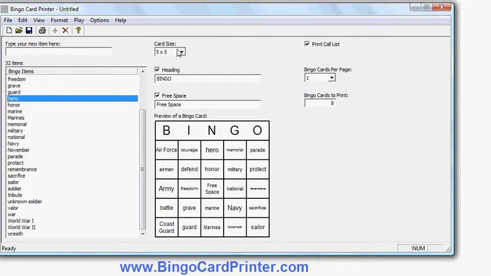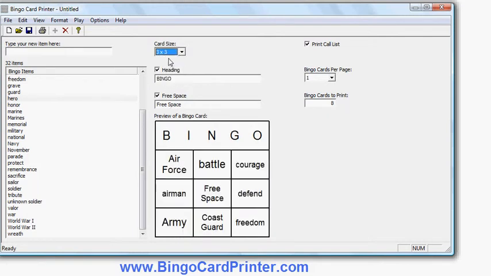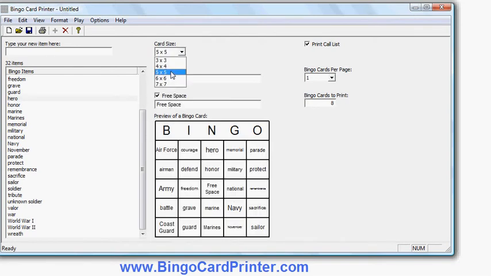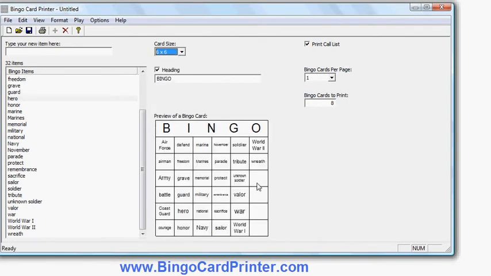I can also customize the size and appearance of the bingo cards. I can change the bingo card size, so I can make a 3x3 bingo card, 4x4 bingo card, 5x5. I can make a 6x6, although I don't have quite enough items to fill up a 6x6 bingo card. I'd have to add a few more items into the list, so we'll stick to 5x5.